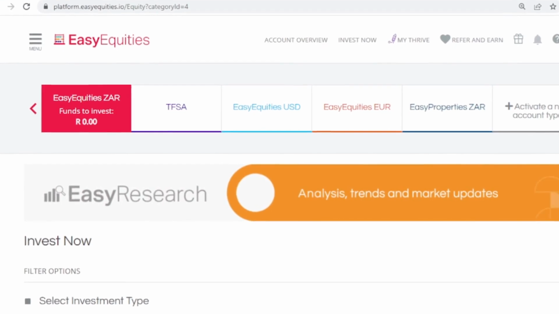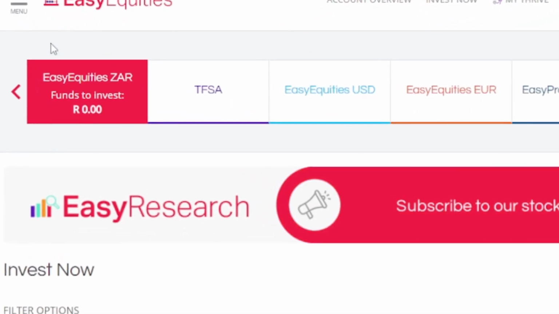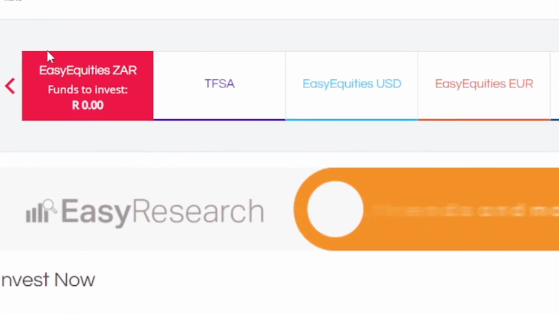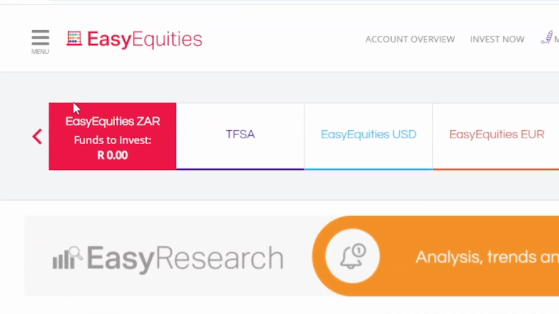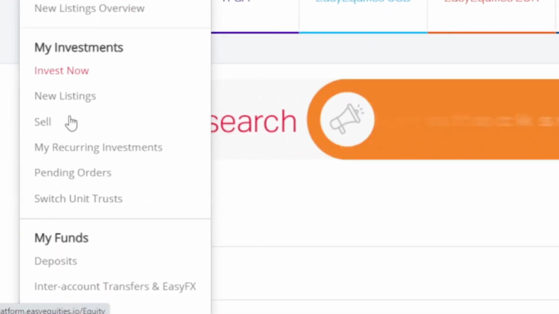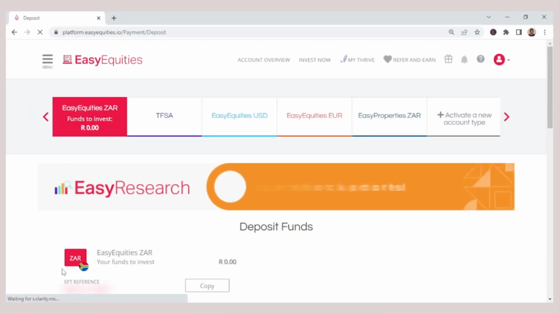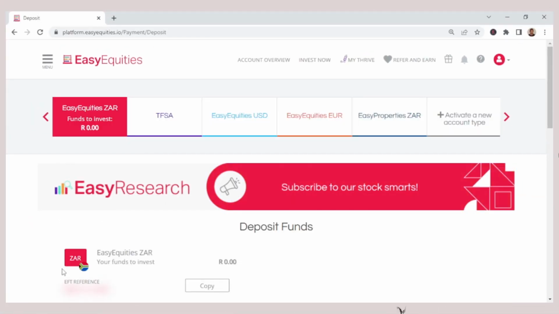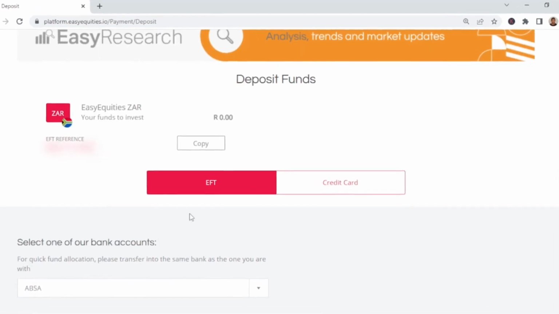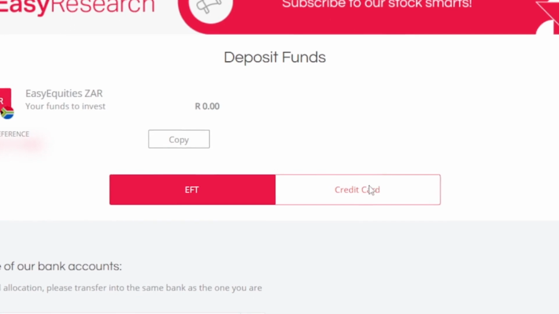The second step is to deposit money into your account. Click on the EasyEquities ZA account, then open the menu in the top left-hand corner of the screen. Under My Funds, click Deposits. There are two methods of depositing money. The first one is via EFT, and the other one uses either credit or debit card.